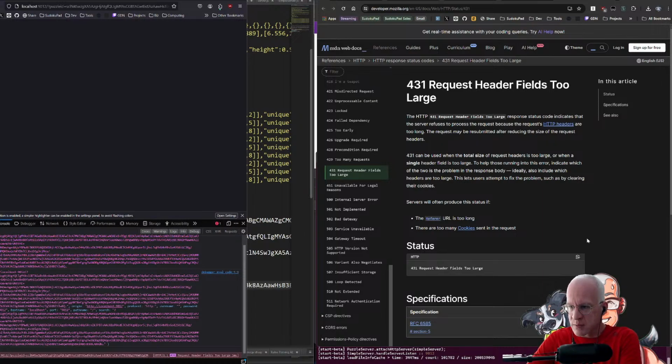431 can be used when the total size of request headers is too large, or when a single header field is too large. To help those running into this error, indicate which of the two problems is in the response body. Ideally, also include which headers are too large. I don't know. The refer URL is too long. Well, that's definitely not the case.